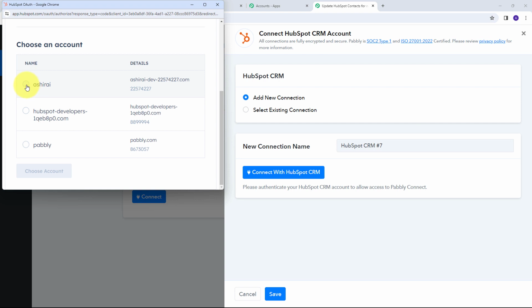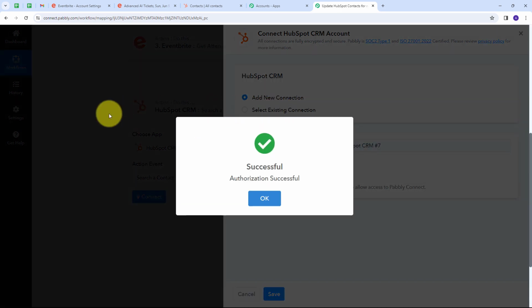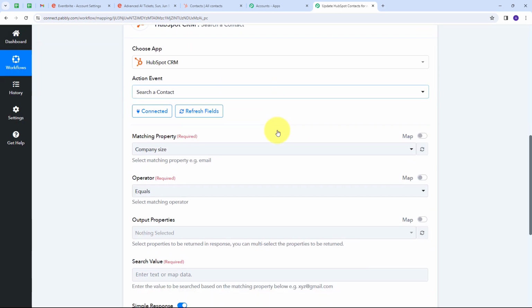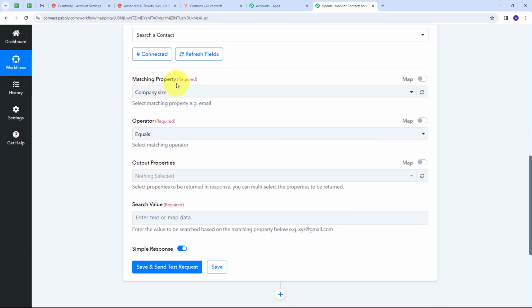Now I have to select my account that I want to use in HubSpot CRM. So I'm going to select that. And I'm going to choose my account. And here my connection is successful. Now what I need to do is I need to first give my matching property. So for the matching property, I'm going to use the email address of my attendee and that will be my matching property. So I have to select my matching property.